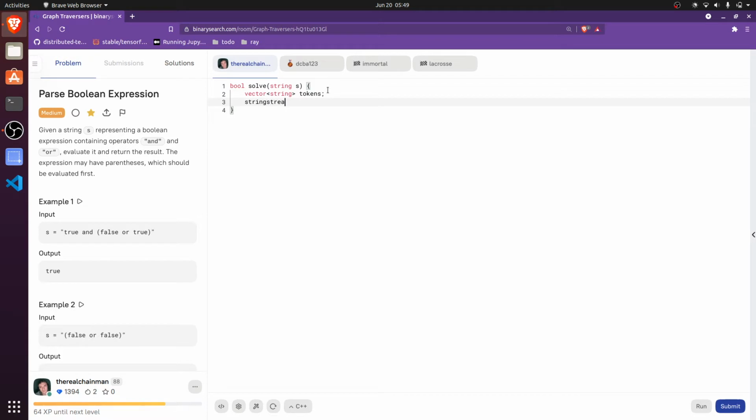Well, there's a way. You can create a string stream object with s, and then you can create an iStream iterator called begin, which I think uses SS, and then you can create an iStream iterator called end, and then all you do is, wait a second. Darn it, I forgot how to do this now.